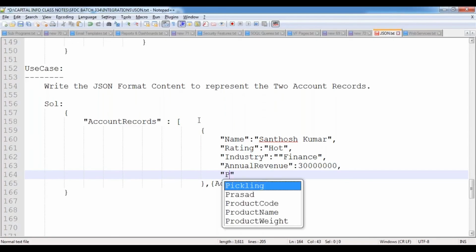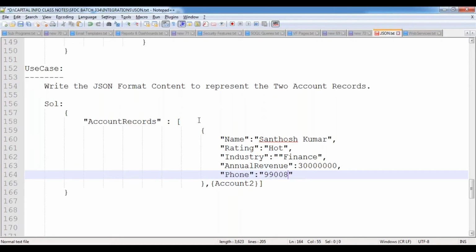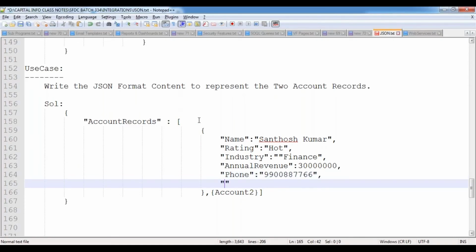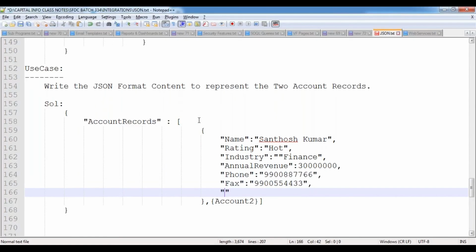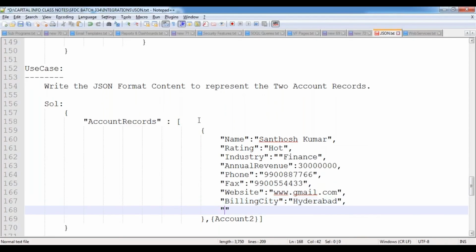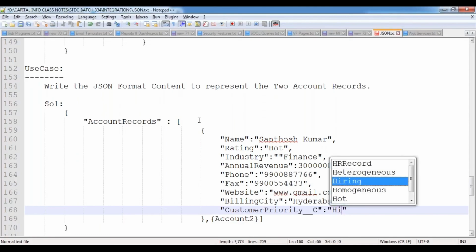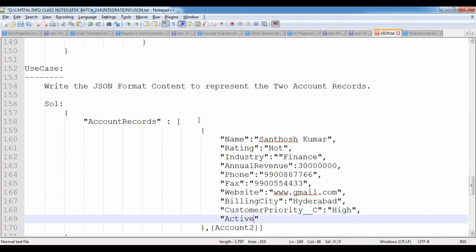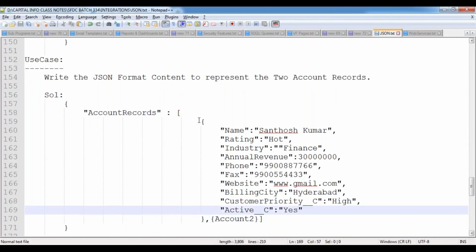and then I'm indicating phone, and I'm indicating fax, and then website, and then billing city, like some Hyderabad, I'm indicating customer priority, some high, and the active status, I'm indicating as yes. This is one account record here.